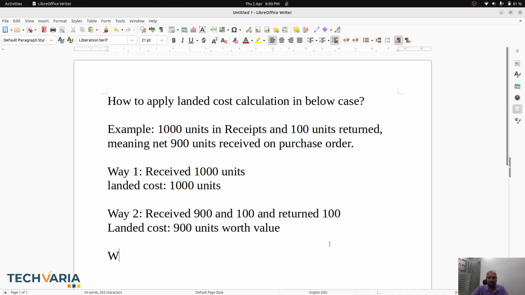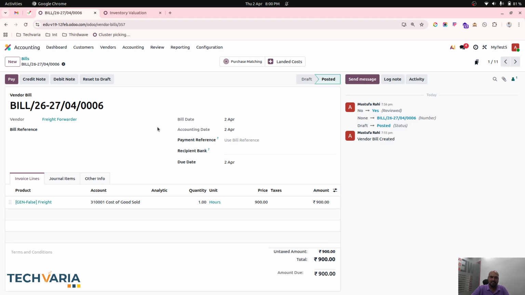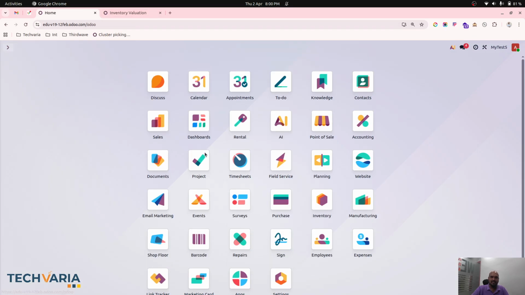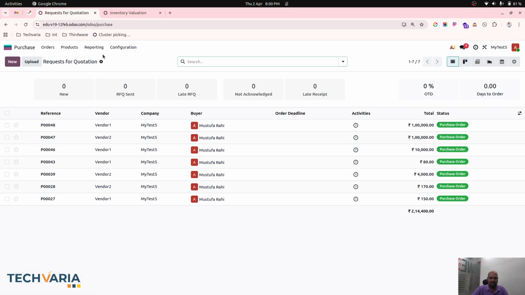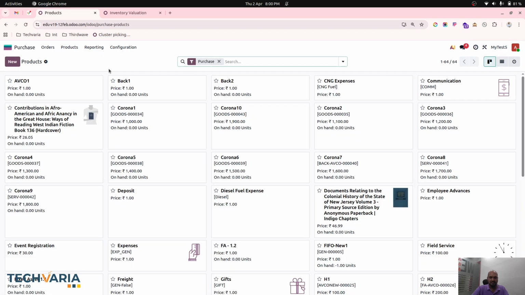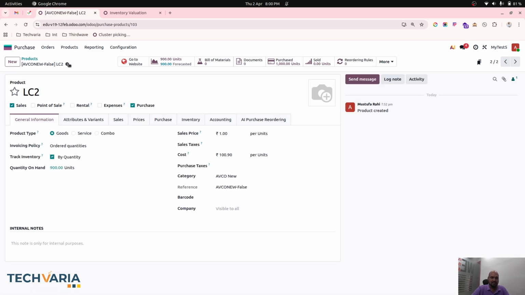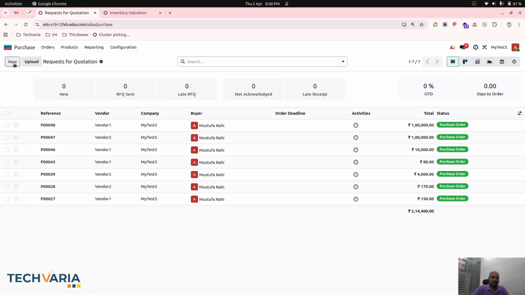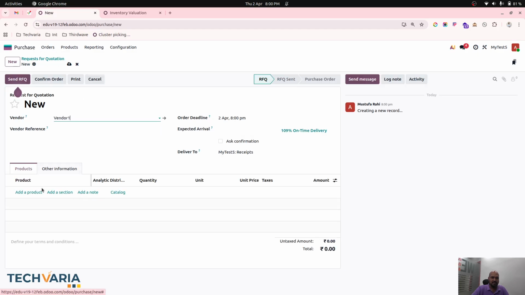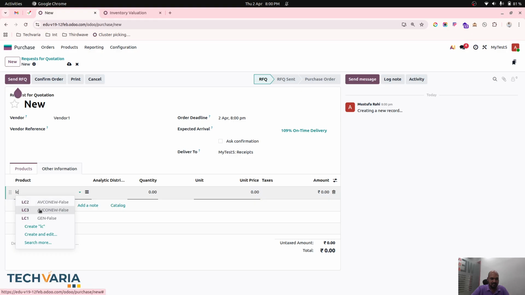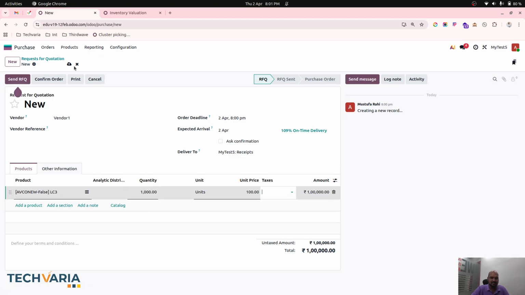Now let's see way number 3 over here, where we will do another case where I am going to purchase a new product, that is LC3. We will be purchasing from our vendor. So I am going and purchasing LC3 over here, same 1000 units worth 100 each.